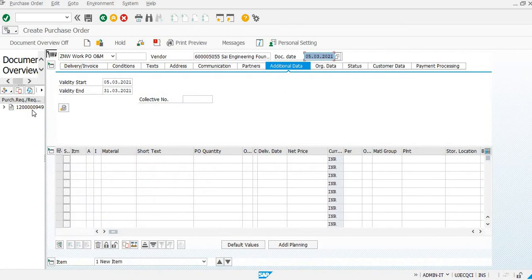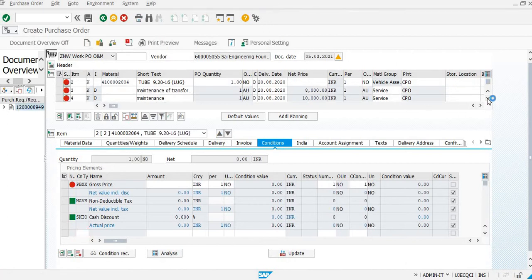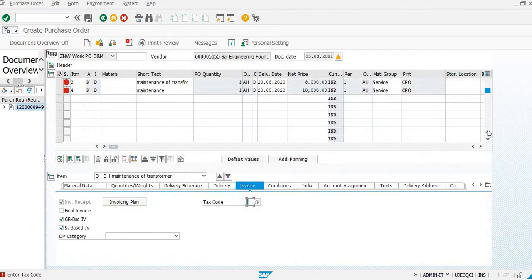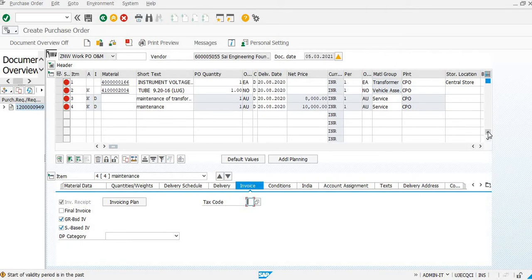Now the PR number will be displayed on the left side of the window. Now select, and then you can see a copy icon here. If you take the cursor, it shows adopt. Now click on adopt. Now all the line items which were in the PR are copied in the PO, as you can see. Now the system will automatically ask for the conditions to be added in the PO one by one.